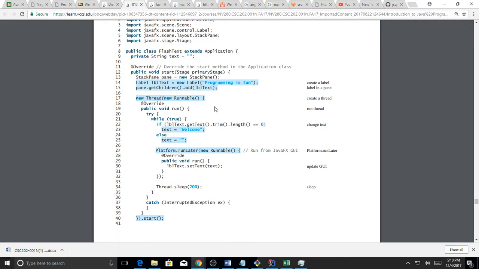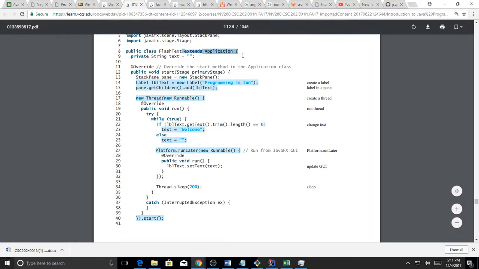So let's look at the code. I have the label called "programming is fun", right? This is JavaFX, extends Application. I want this text set into the pane.